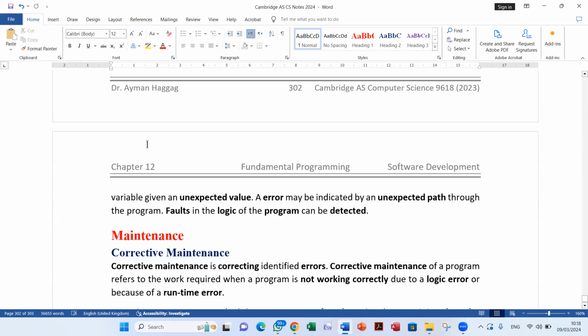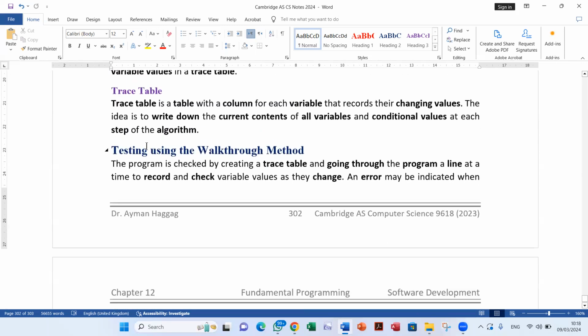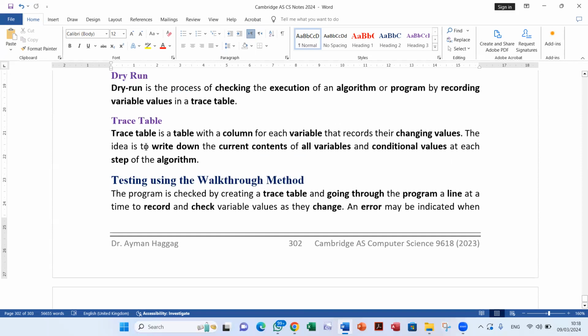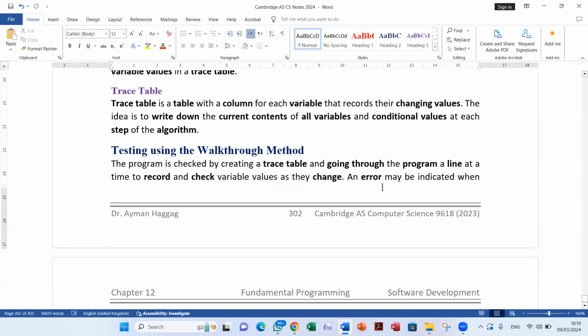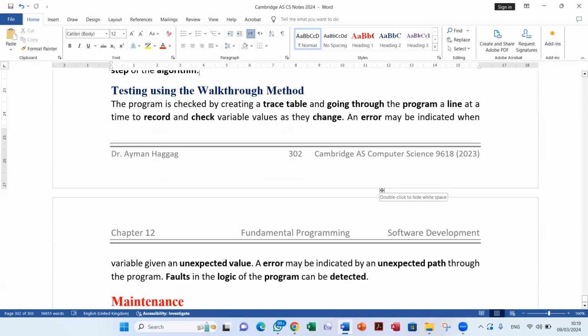A trace table, because you have variables and you'd like to know the intermediate values of variables. Values are stored in memory. However, when you dry run, you put the values in the table. So you need that trace table. A trace table is a table with a column for each variable that records their changing values. The idea is to write down the current contents of all values and conditional values at each step of the algorithm.